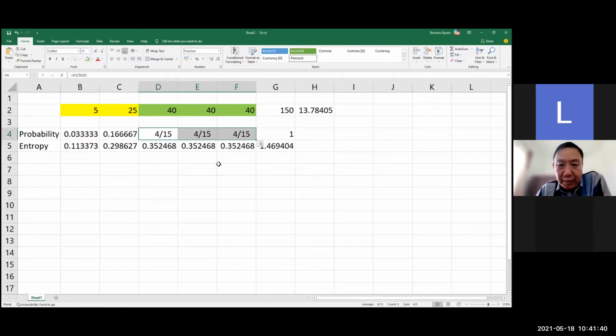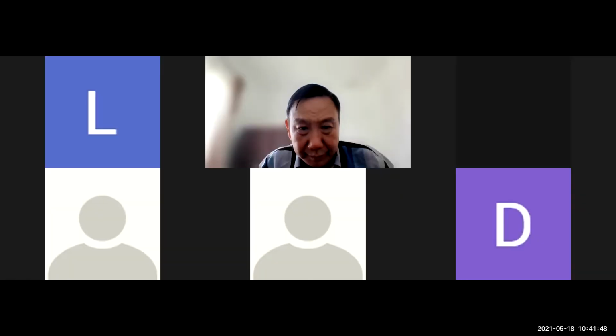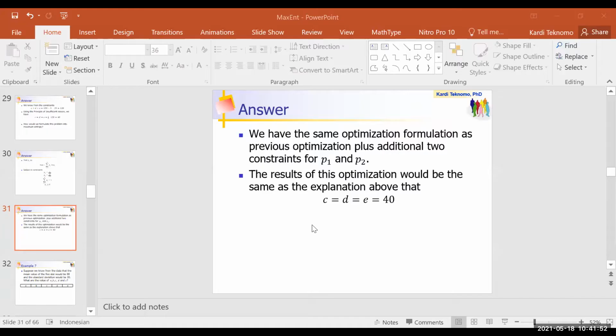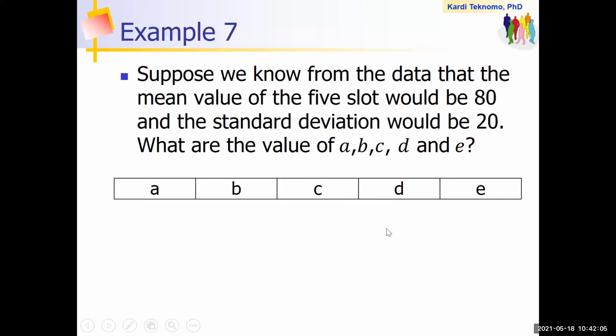So you see, now you go to the slide again, then you get exactly that. Can you see it? CDE 40. Yes. So you did it, right?